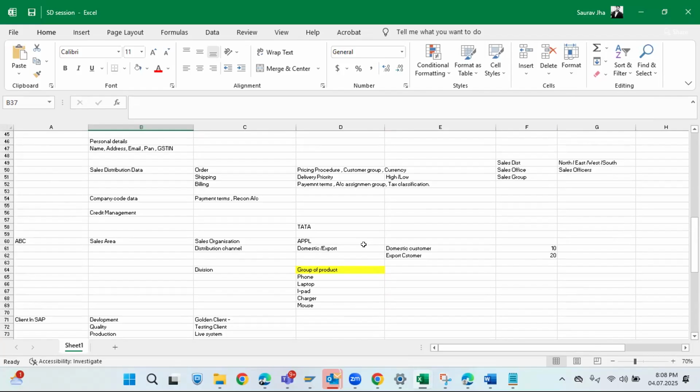Yes, as per SAP standard, there are a lot of predefined payment terms, but sometimes as per the business requirement, there are terms which are not falling under the predefined payment terms, and those we can create.